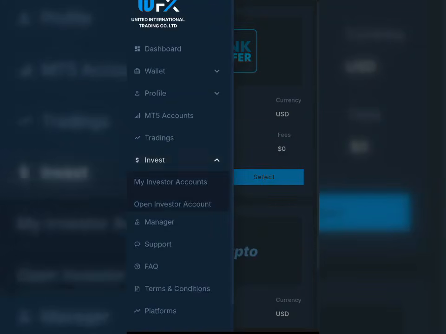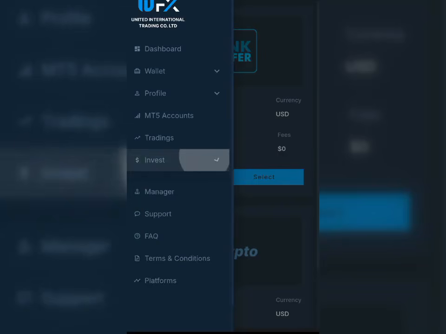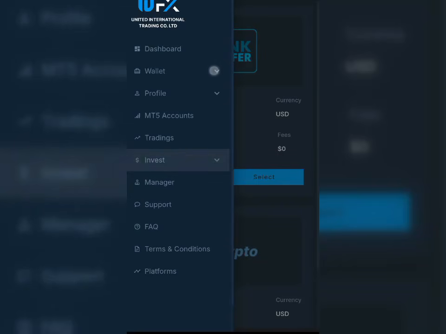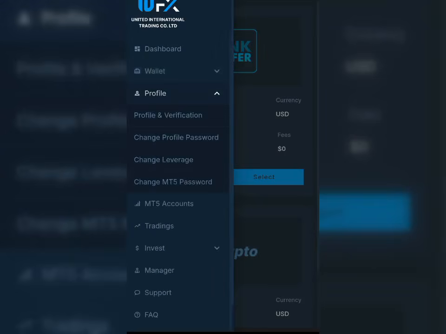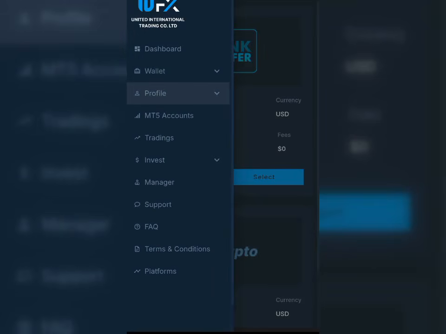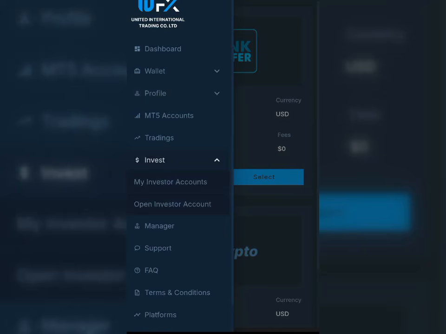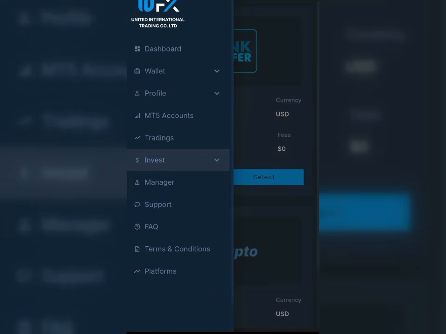Okay, so now let's look at how to get our no deposit bonus account. All right, so I want you to know that in order for you to be able to get your no deposit bonus account, you have to verify your KYC first. Okay, you have to verify your KYC.